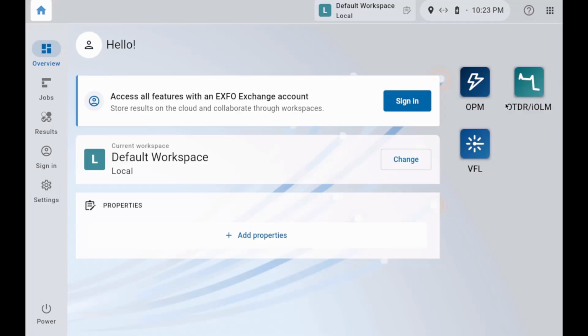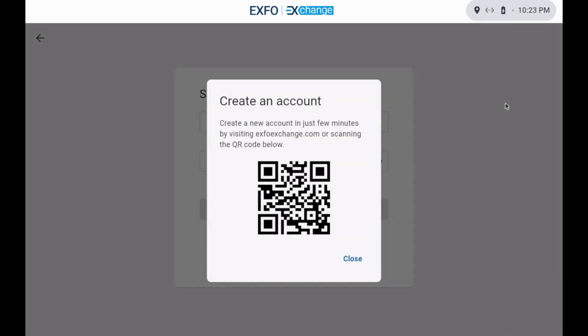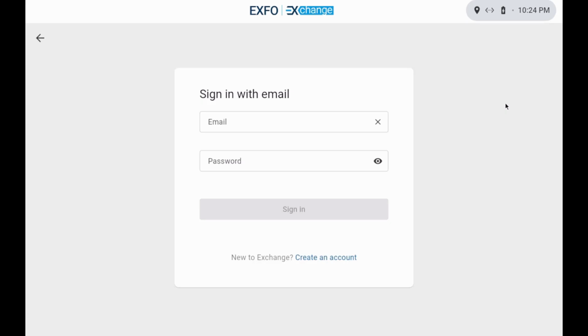So to sign into EXFO Exchange, if you have an account, you can use that existing account. In this case here, I'll show you how to create one from scratch. So I'll hit sign in, and in the bottom right, you can see where it says create an account. If I were to hit that button, you would get this QR code, and you could use your mobile device to launch this particular URL link. Or you can go to exfoexchange.com on your PC. In this case here, I'm going to go ahead and close it because I want to use exfoexchange.com.